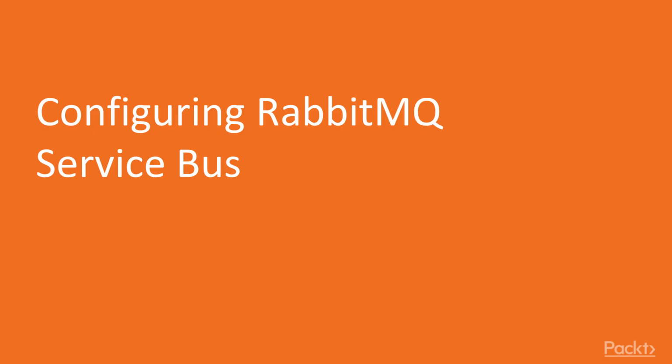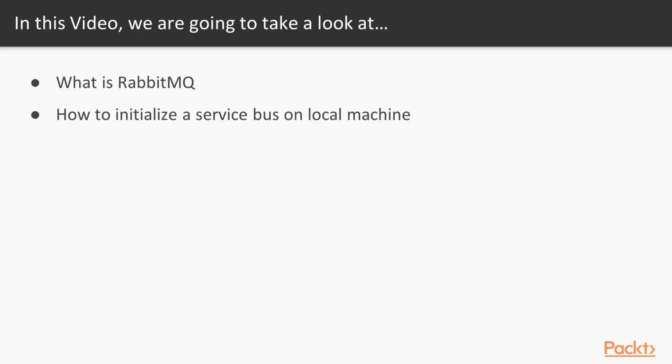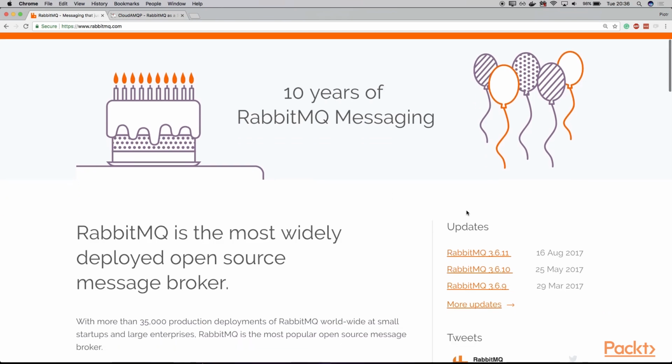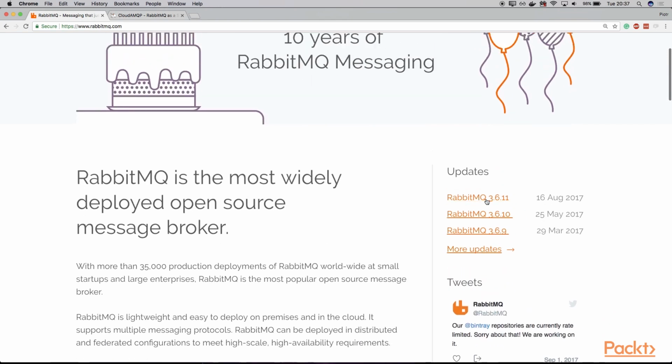In this video, we'll be talking about configuring the RabbitMQ service bus. So at the very beginning, we'll quickly discuss what RabbitMQ is and how we can initialize it on our local machine. RabbitMQ is one of the most popular service bus tools out there. It's been developed for many years now, and as you can see, by the time I was recording this video, there was quite a recent update, pretty much a few weeks ago.